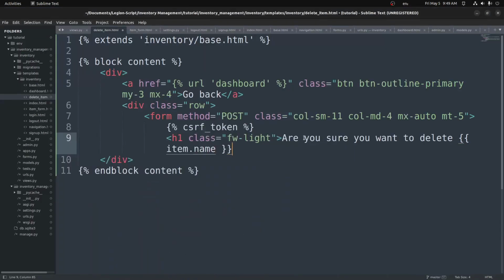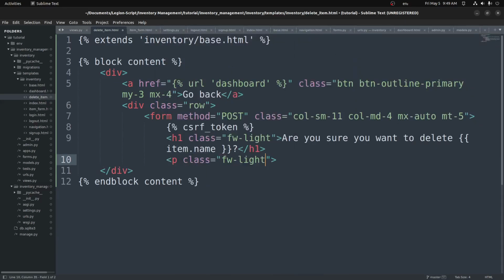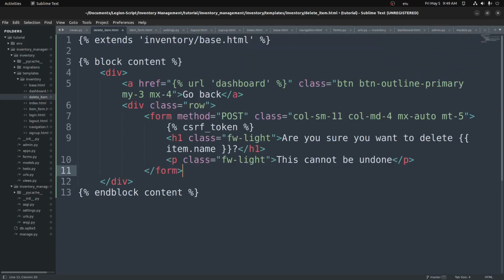Okay, with that in there, we can go ahead and add a question mark to make it a question. We'll add the closing tag right there. Below this, we'll put a p tag with a class of font weight light, once again, fw-light, and we'll say this cannot be undone. And close off that p tag. Close off the form. Close off that div right there. And that one goes to that one.